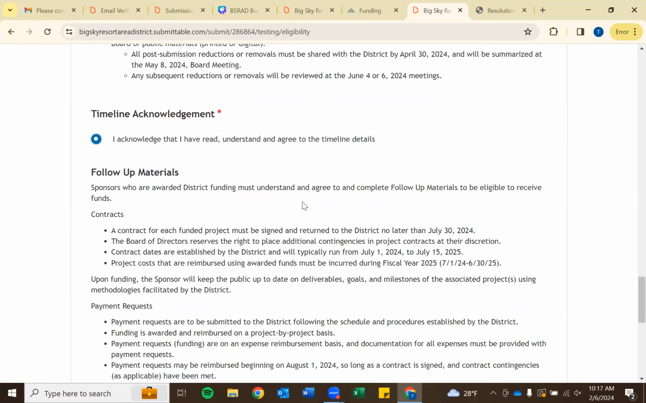The follow-up materials here are about agreeing, once you apply for funding, to the fact that there will be follow-up. If funding is awarded, a contract will be created for each project. We ask that those are returned on July 30th. The board of directors may or may not put contingencies, but those will be built into the contract. We'll establish contract dates based on the application. For nonprofits, it's typically July 1 to July 15 of the next year. Governments will obviously be on that 3-year calendar for their operational requests.